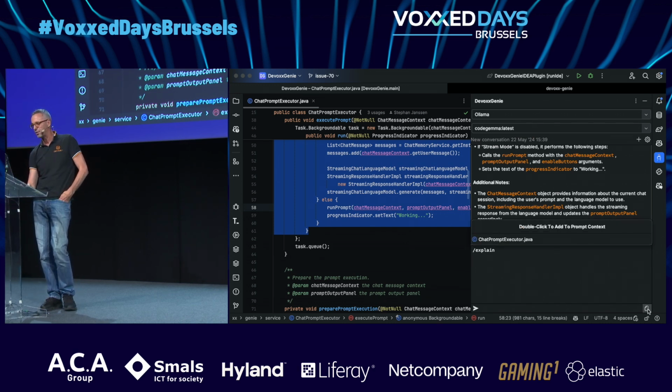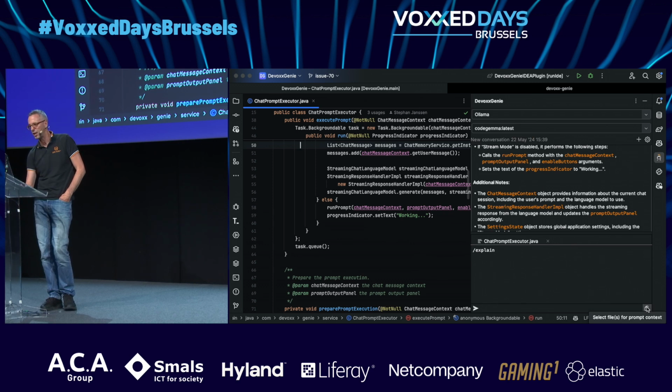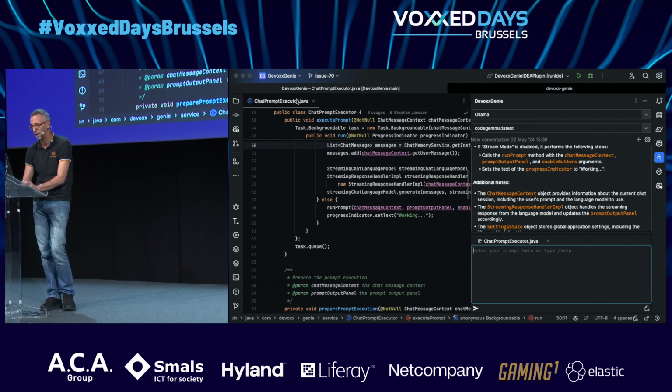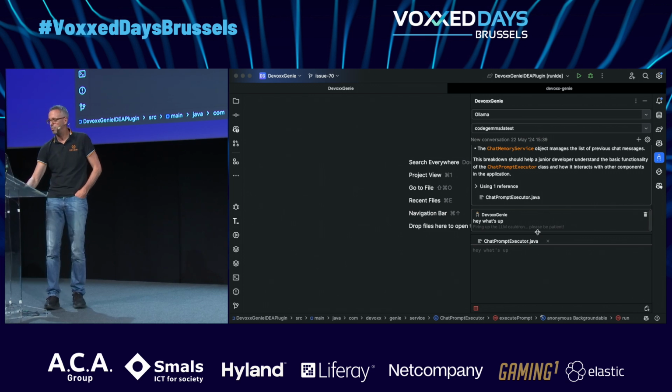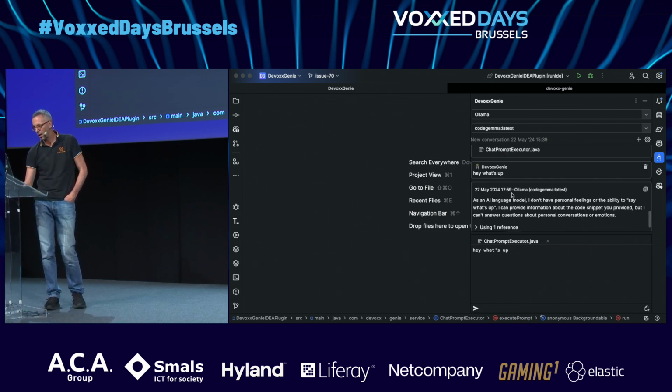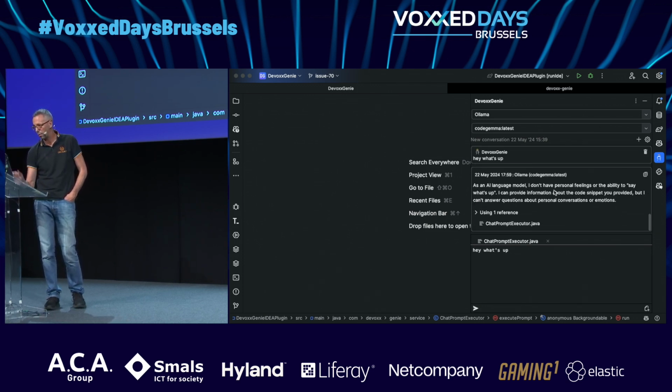You can even add files which are open. Well, I've only got one file open, but you can add also files through this way. You can just write prompts and even say, like, I can remove this one and just say, hey, what's up? And then it will respond based on whatever model I'm using. And so here it's already saying, okay, well, whatever, right?